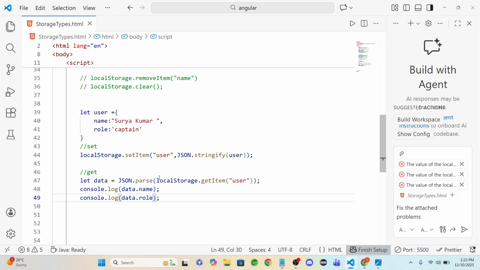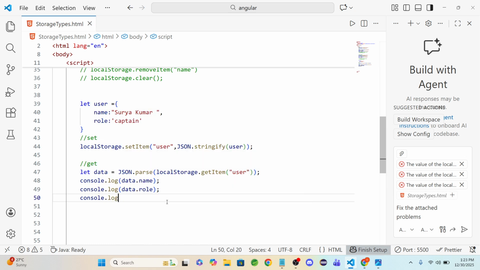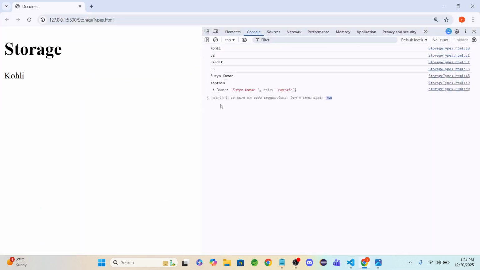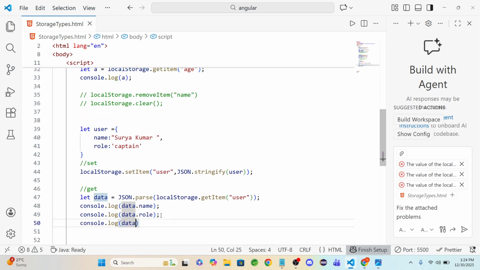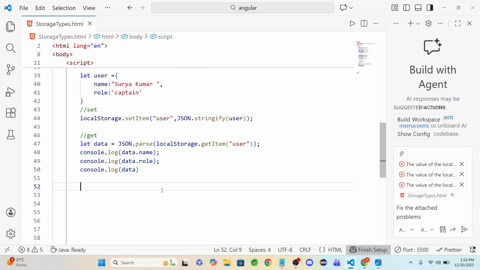I mean, we are fetching the data as an object type, and while setting, we are converting the object into the string type. While getting, again we are converting from the string type to the object type, and we are targeting the particular key. What will happen if I console.log the whole data? I get both. Yeah, we are getting both. That's all about local storage. We can also use removeItem and clear, which I think we already used.